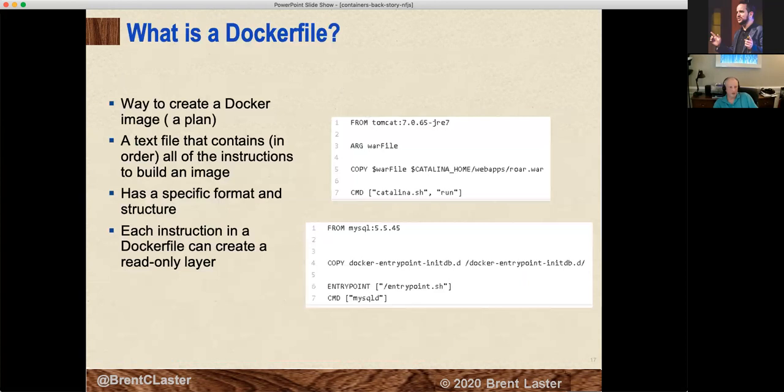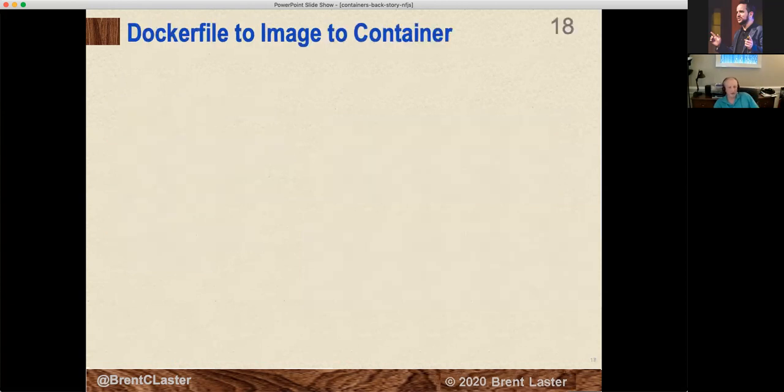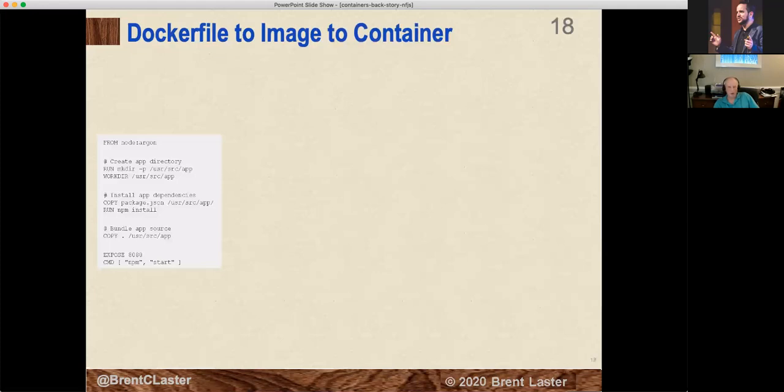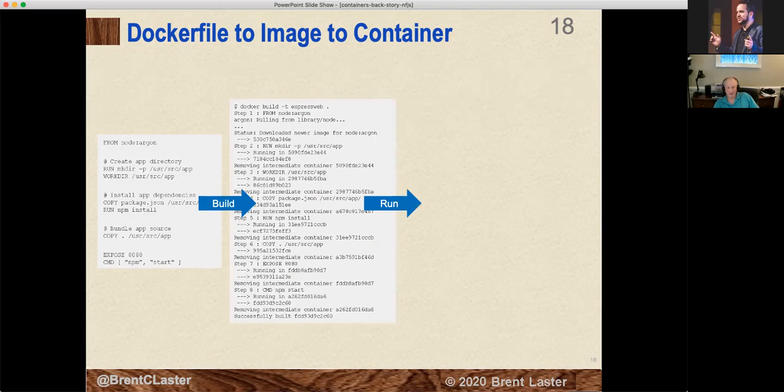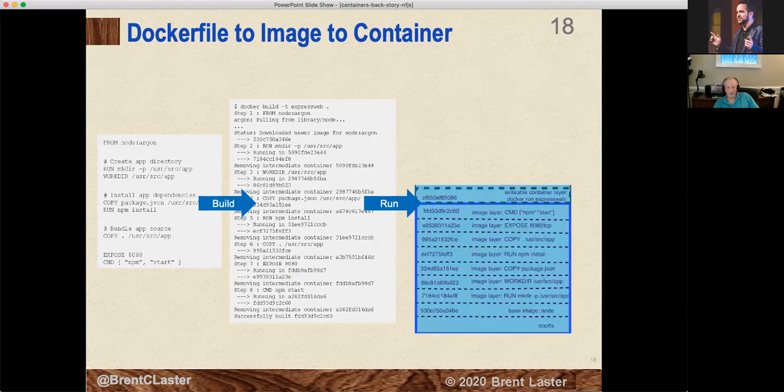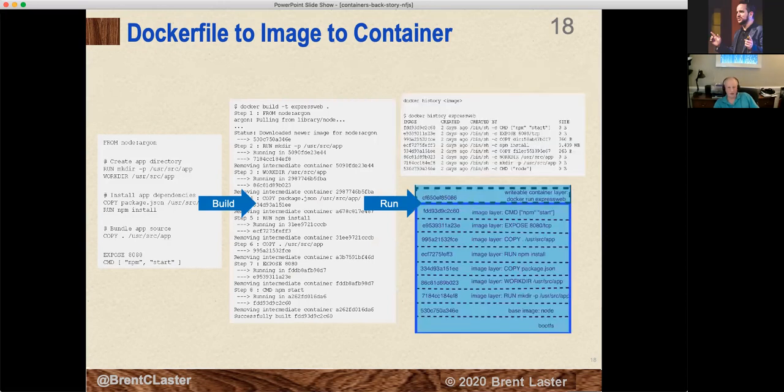A Dockerfile, as we've mentioned, is just a set of instructions to pull in software, run commands, and configure and provision it. Each instruction in a Dockerfile can create a read-only layer. Not all of them will, but it has a specific format and structure. So the overall workflow when using Docker is that we take the Dockerfile, build an image out of it, then run it. We use the docker run command to add a read-write layer on top, giving us the container that we created originally from the Dockerfile.